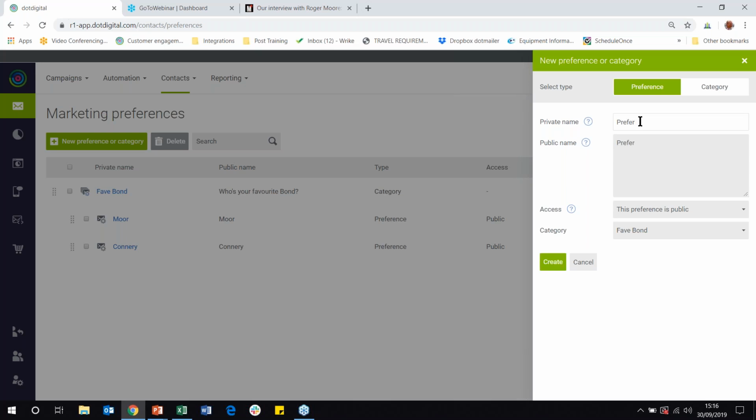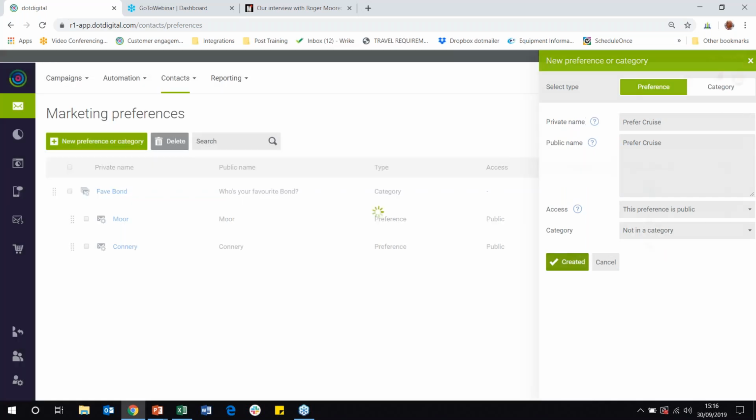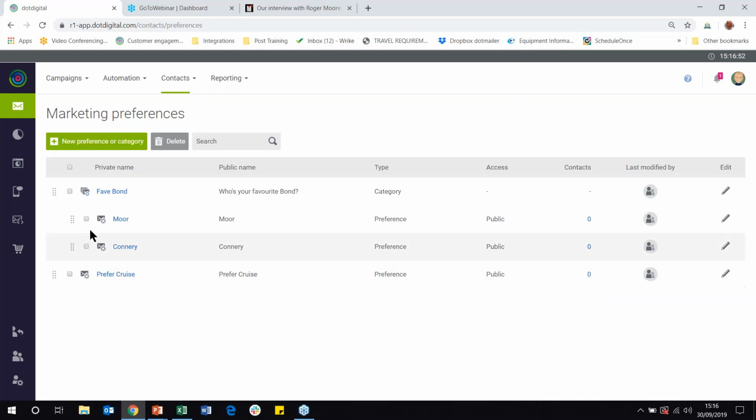Prefer Cruise, Tom Cruise. All right. Make it public, but no, it's not a bond. It's its own category. That's one for our American friends on the call there. So you've got favorite bond, or you prefer Cruise. So that kind of stuff.